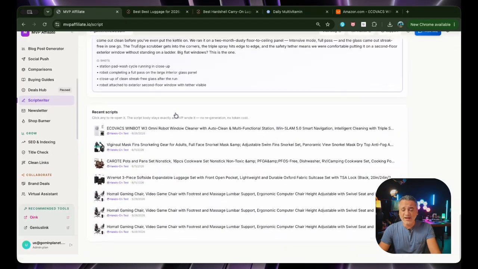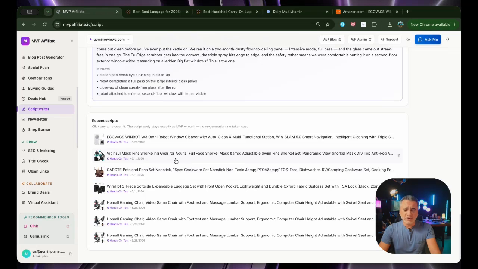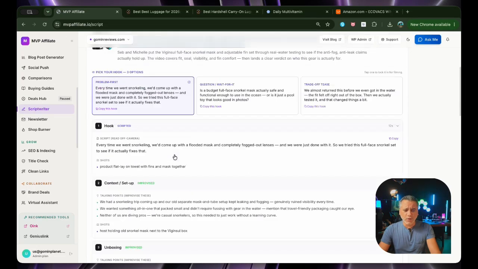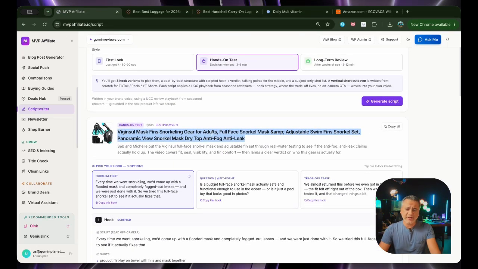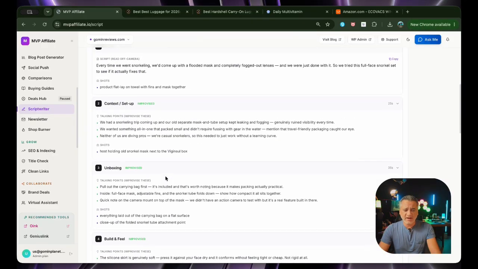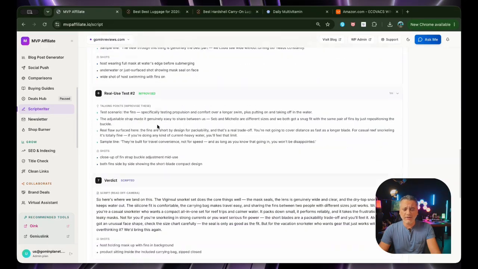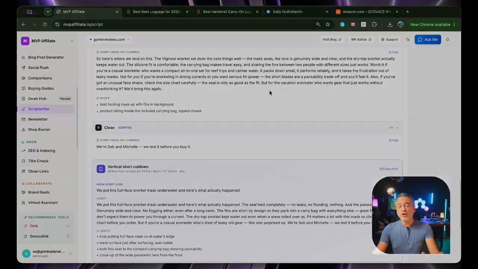I love the fact that it also remembers. So obviously I can go back to one here that I did with the snorkeling gear, and it literally gave me, again, hook, context, setup, all of that stuff. I don't use it to do verbatim stuff, but I do use it if I'm in a bind, if I don't know what I'm going to be talking about, a product that, okay, I reviewed it, but I don't know how to talk about it. There you go. And if you're new to video making, if you're new to talking in front of a camera, this is a great tool to help you.